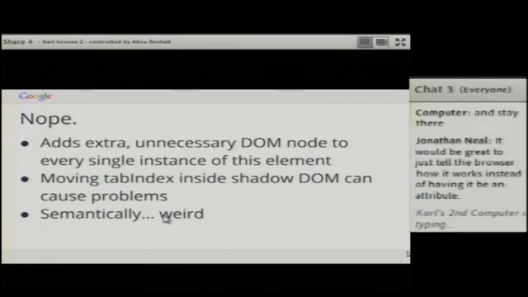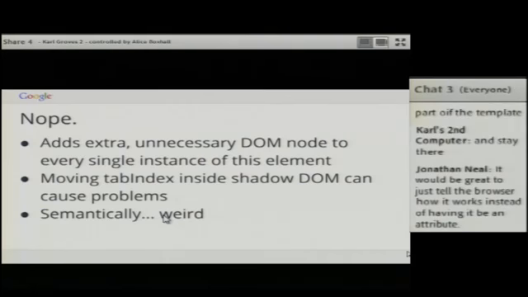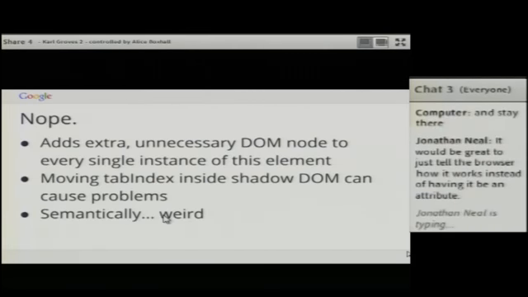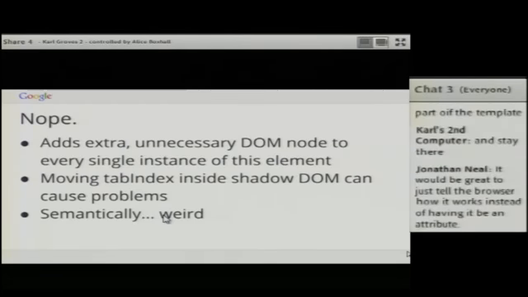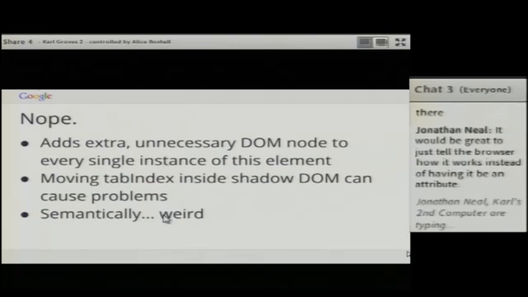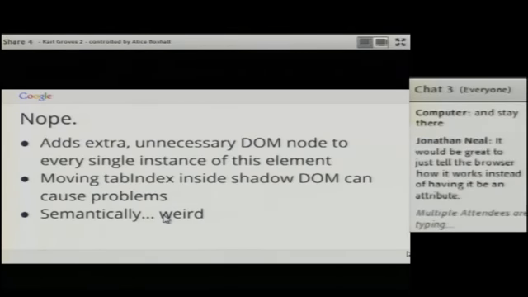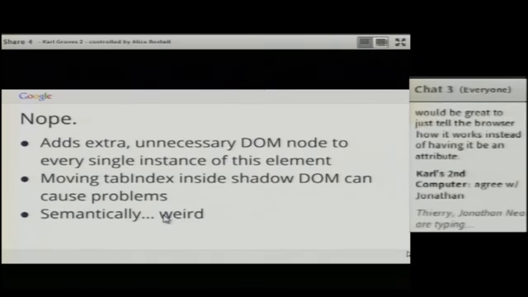Okay. Anyway, so here's why I don't think this is a good idea. I don't like adding extra weight to the DOM just to hide implementation details. Also, moving tab indexes inside of Shadow DOM can cause problems. So, for example, what if I need to manually set the tab index? I probably don't want to set tab index greater than 1, but I might have a legitimate reason to do it. I also might want to set the tab index to be -1 to make it temporarily unfocusable. Or maybe I just don't have any idea what I'm doing and I'm trying to put a tab index on it for some reason.